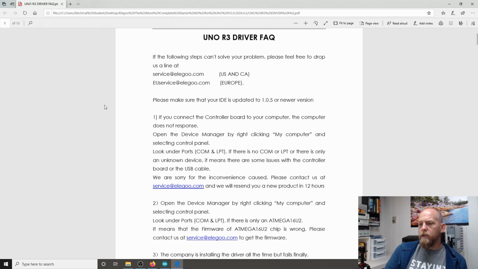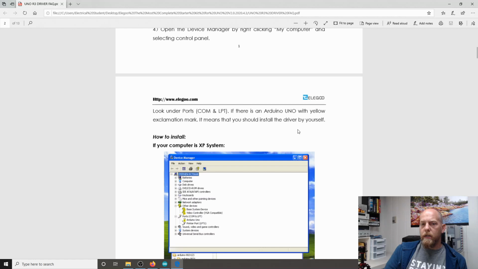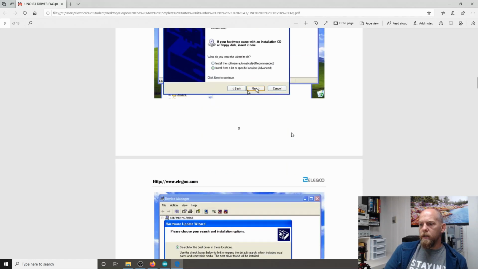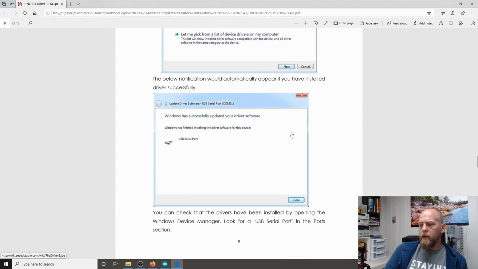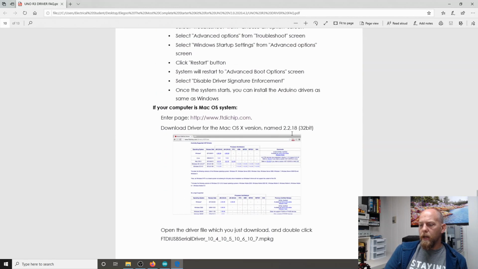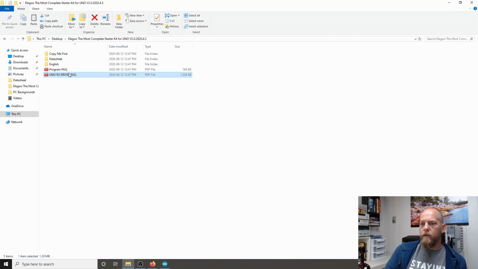So it might be an idea just to quickly open up each of these PDFs and take a look. This is just if you're having an issue talking to the Arduino. If there is an issue, they've got instructions on XP, Windows 7, Windows 10 on how to actually install the IDE and get everything working with your computer. But hopefully you don't have an issue with that. If you do, you can have a look at the frequently asked questions there.